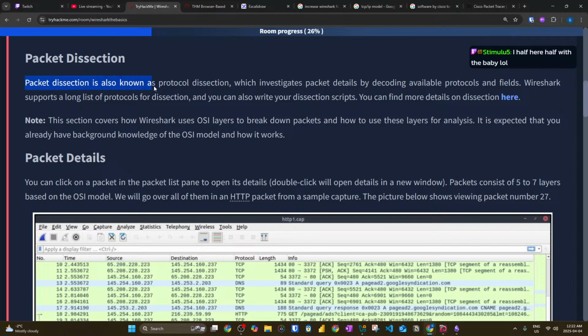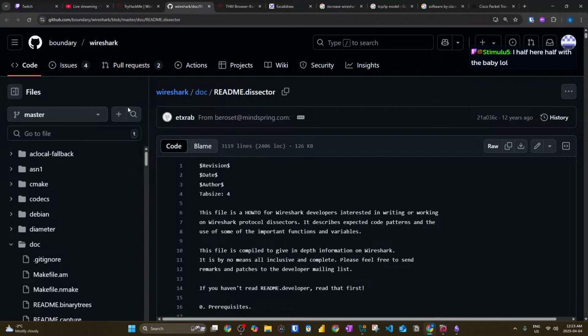Packet dissection is also known as protocol dissection, which investigates packet details by decoding available protocols and fields. WireShark supports a long list of protocols for dissection, and you can also write your own dissection script. You can also find more on dissection here. Okay. WireShark boundary.